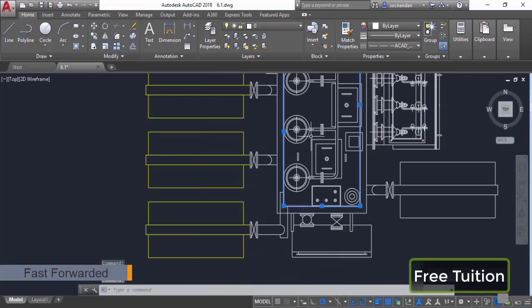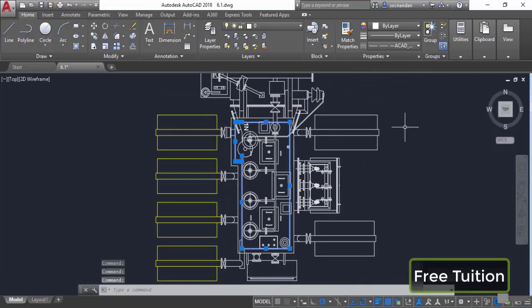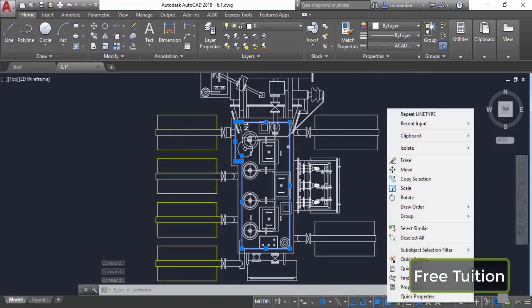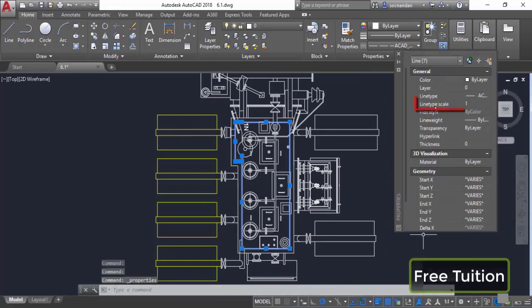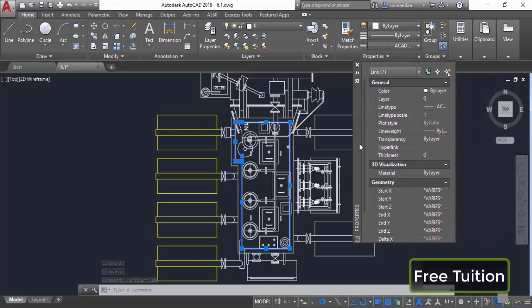Okay, and now go to the property palette. So right click and go to properties. Now here we have this line type scale option which is set to 1. Now you need to ensure an appropriate value which can be greater than 1 or less than 1 depending upon the scale of your drawing.